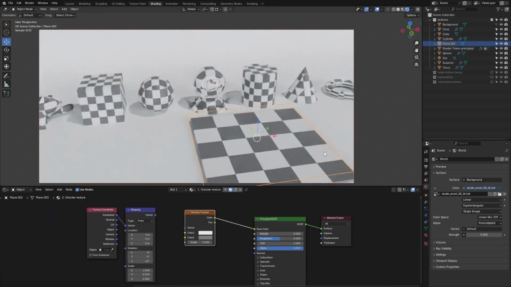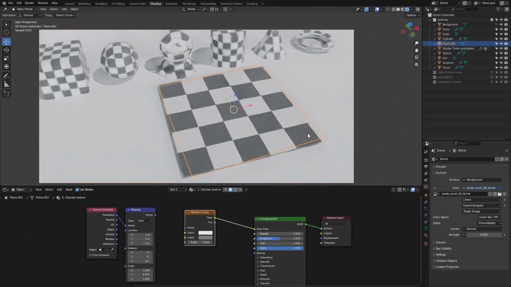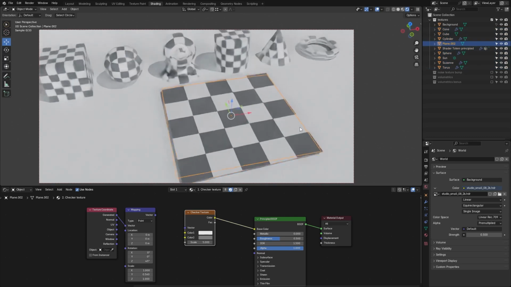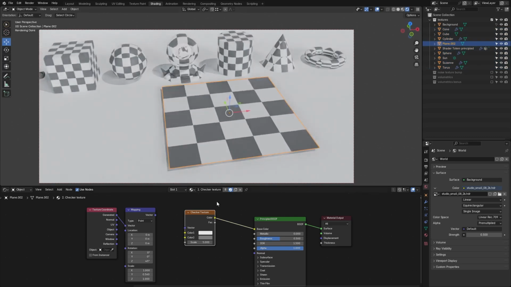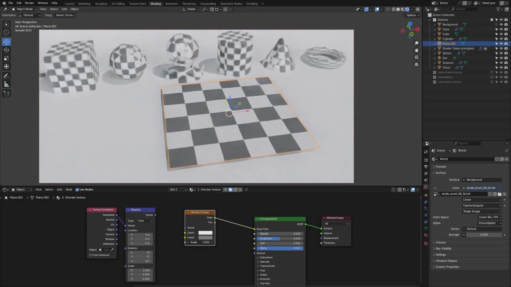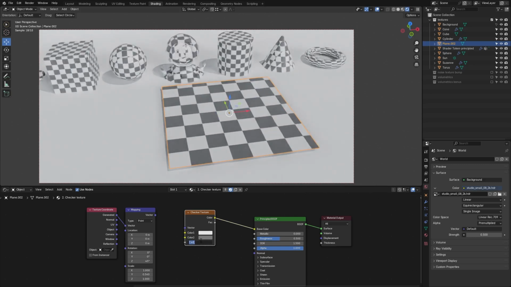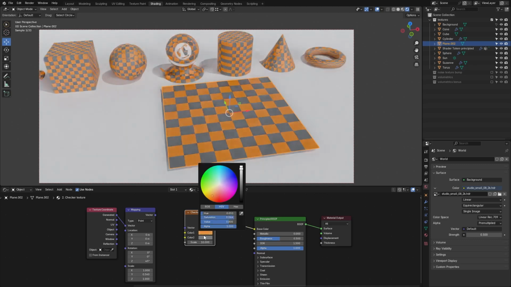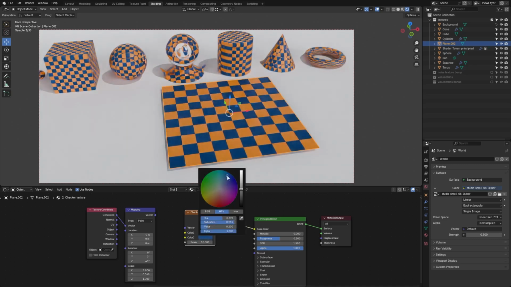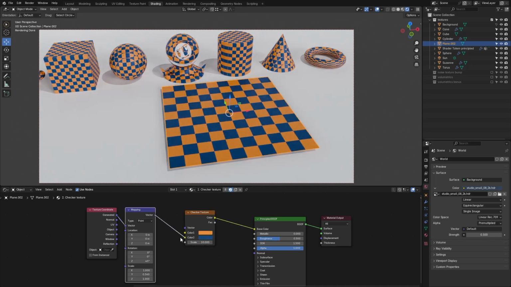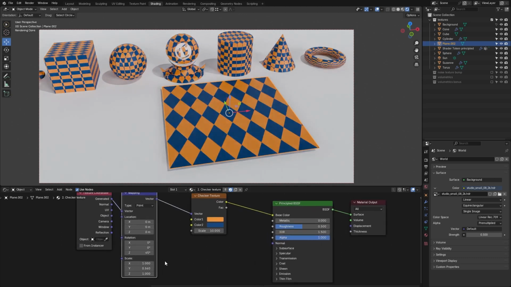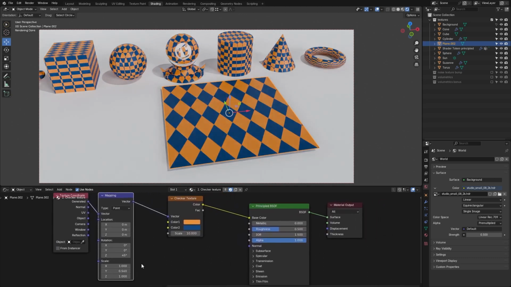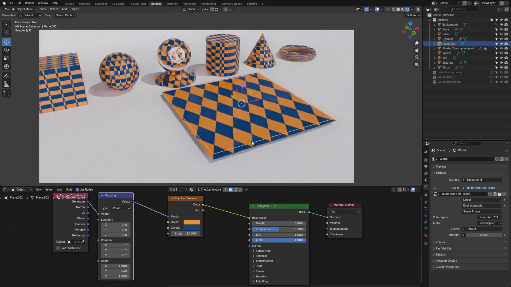Checker texture creates a pattern of alternating squares like a chessboard or checkerboard. This texture is useful for creating floors, tiles, and other surfaces that need a simple repeating pattern. You can change both of the colors and the scale of the checkers. We can also change the rotation with the mapping node to achieve a diamond-like pattern. We can stretch it a little bit on the Y axis, and here we go, a simple diamond pattern.